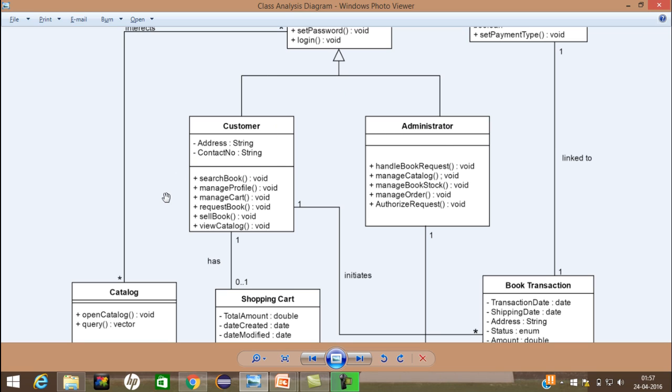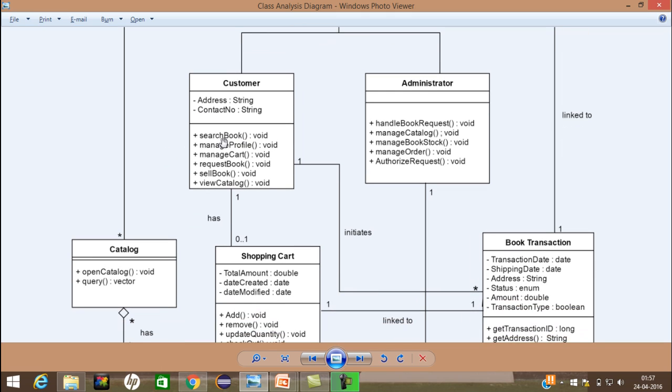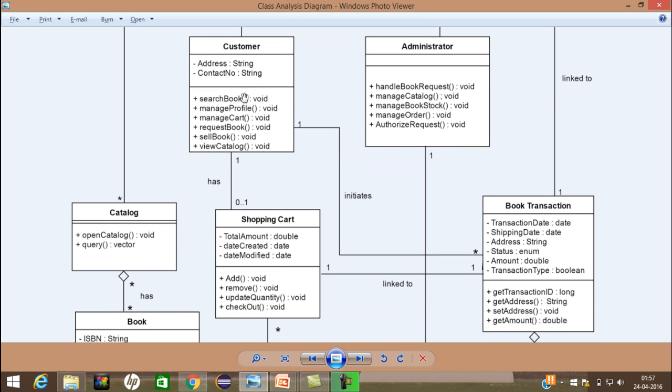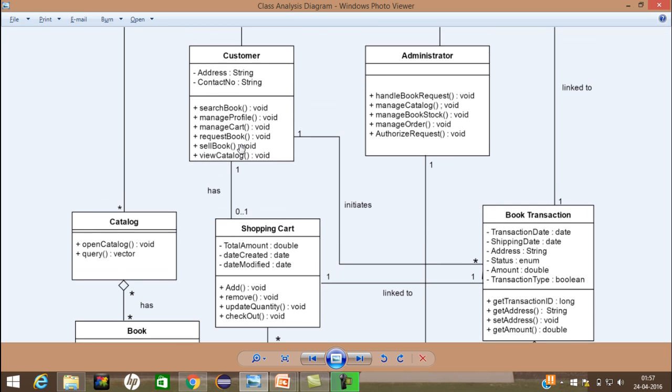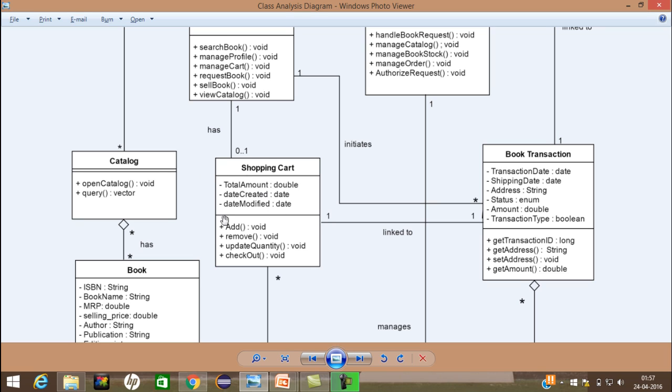So what can customer do? Customer can search for a book, manage their own profile, manage cart, request book, sell book to us and view catalog. When customer purchases a book, then the book goes to the shopping cart. So each customer has their own shopping cart. There can be no shopping cart at all when the customer did not purchase any book. In the shopping cart, the user can add a book, remove a book, update quantity or check out.